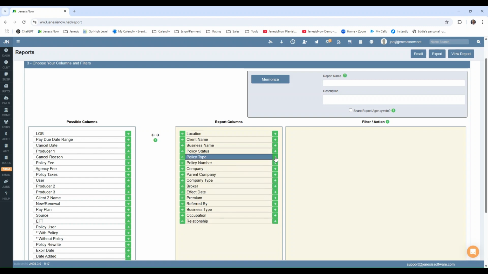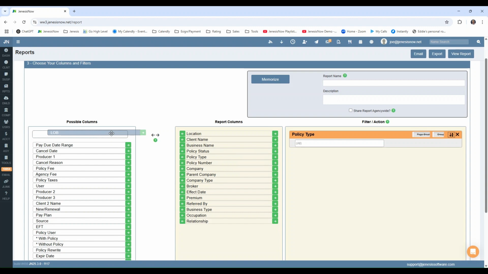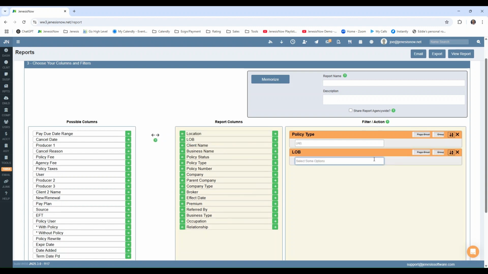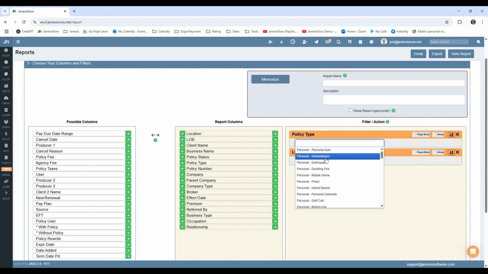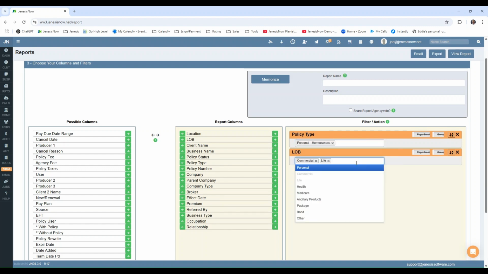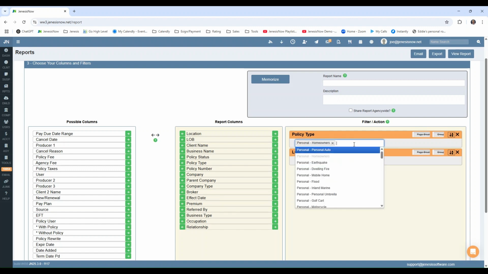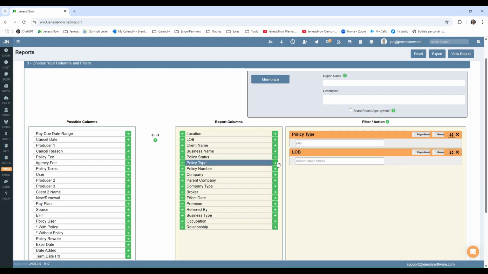We can also hit the arrows or bring things over from the far column and create filters around each piece of information. So we can bring in individual or multiple selections. We can create page breaks around those. We can group them. We can sort in ascending or descending order. We can also get sum totals.